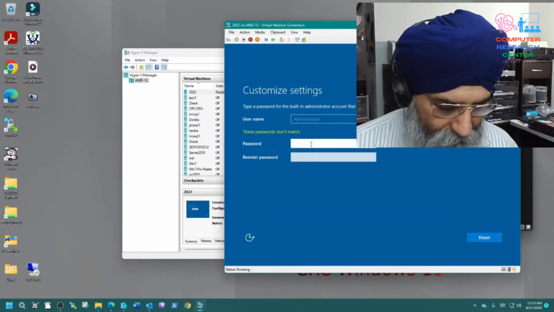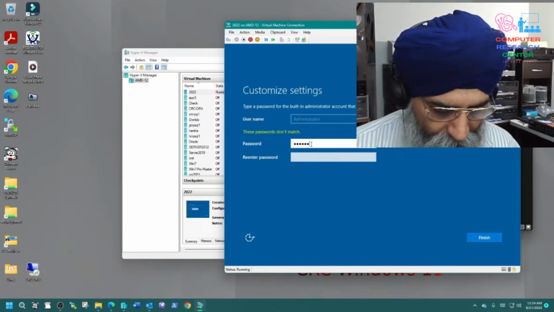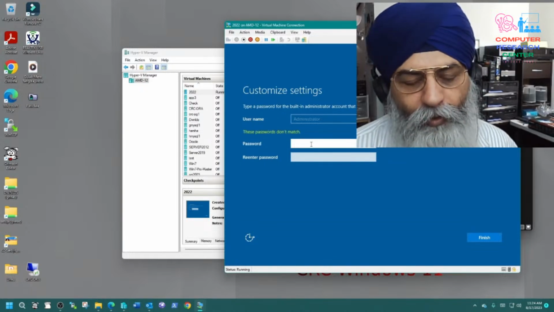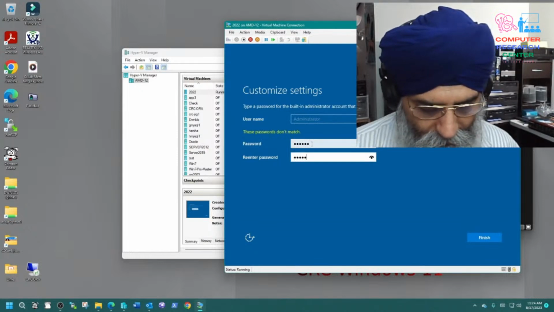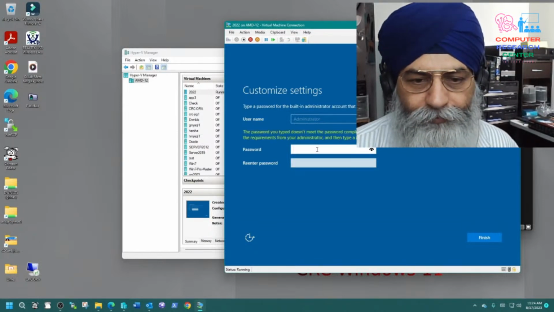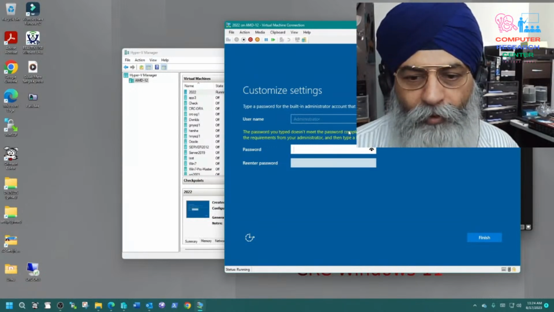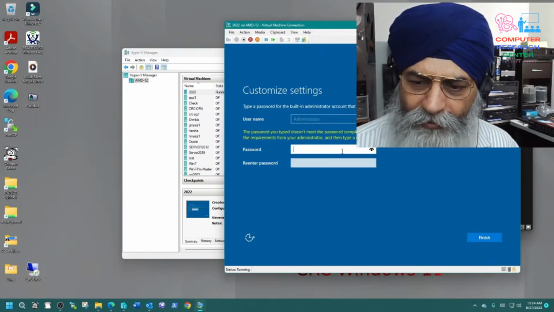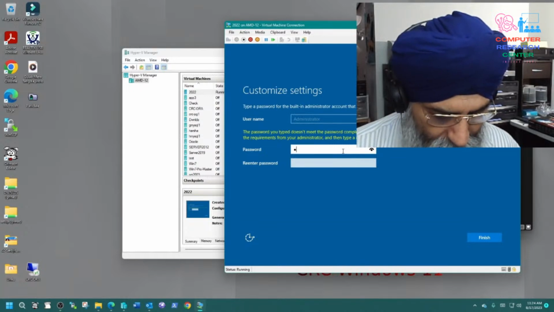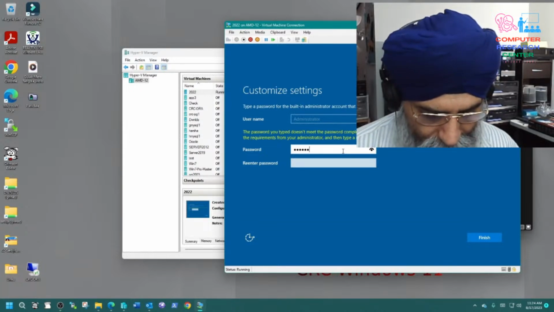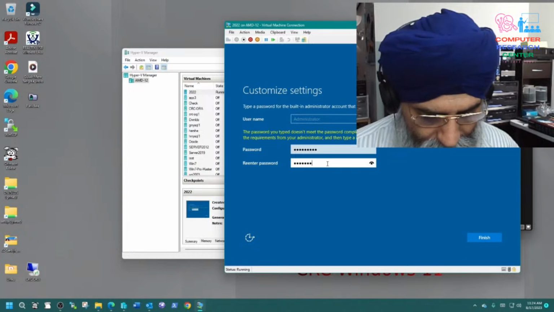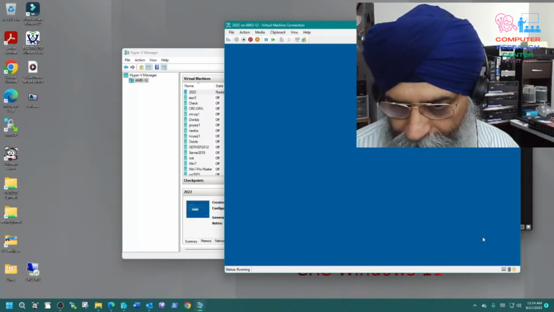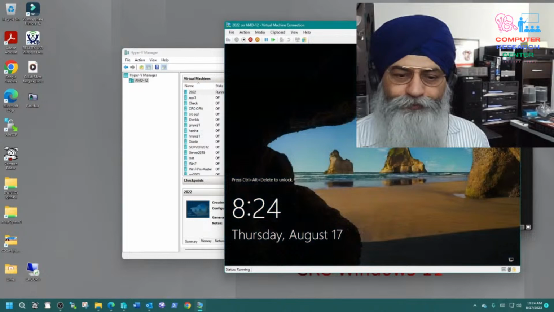Oh, they do not match. So let me try one more time. 1, 2, 3. And 1, 2, 3. Yes. Oh. So, password complexity. Come on, what is that? Yes, that's right. I was wrong. So, it should work. Finish. So, yeah.